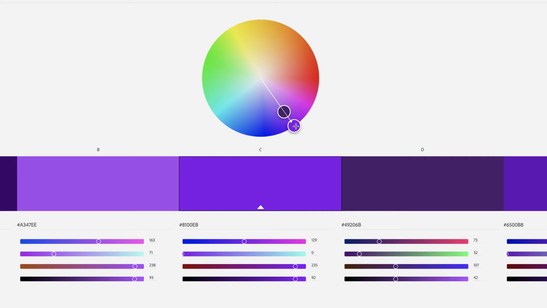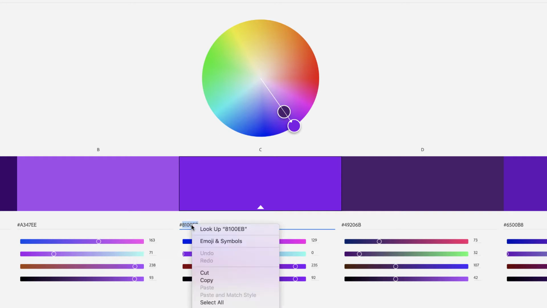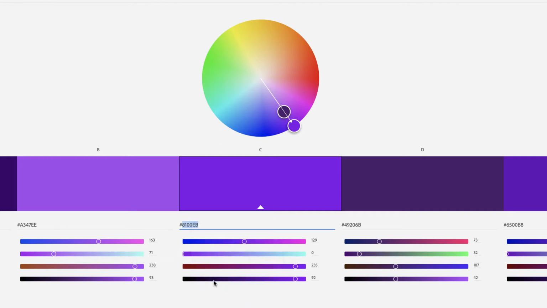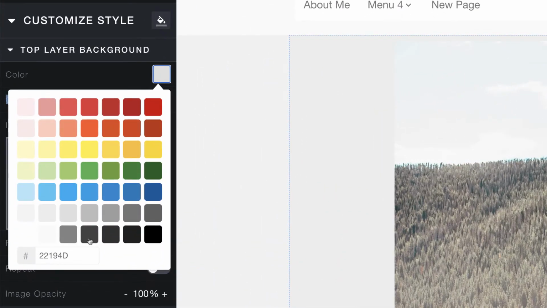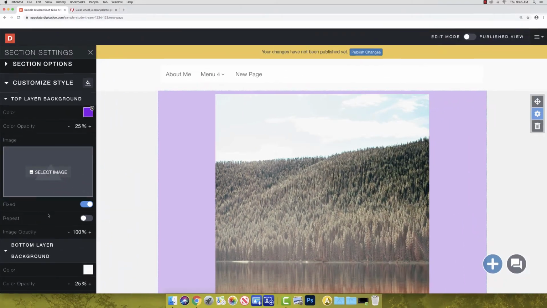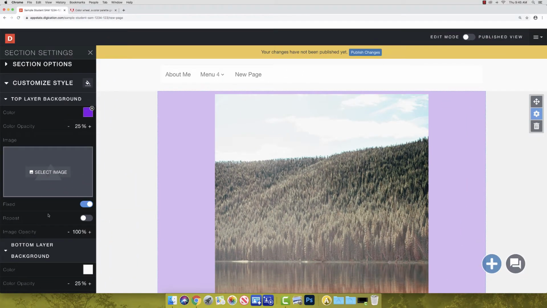After you have selected a color, copy the hex code without the hashtag and go back to your Aportfolio's color setting area. Paste the hex code into the space beside the hashtag at the bottom of the color cube. In this example, we are changing the top layer of the background to the chosen color.